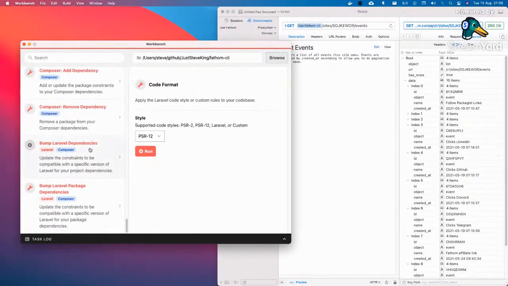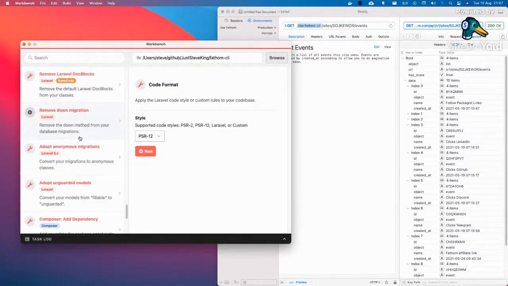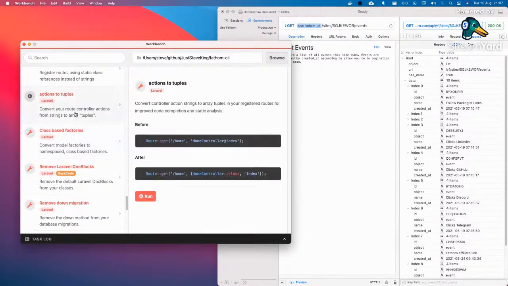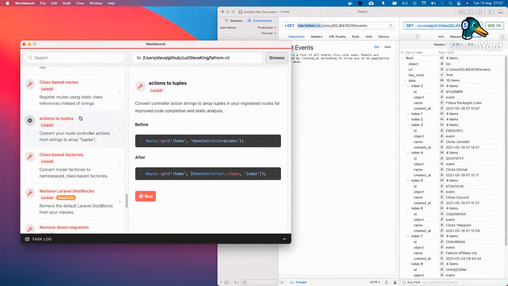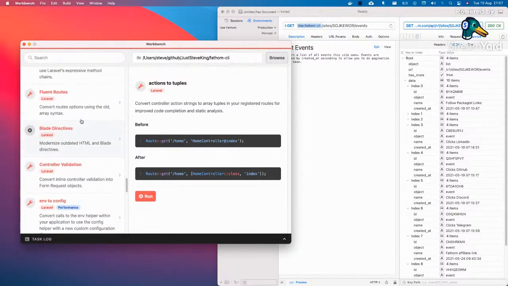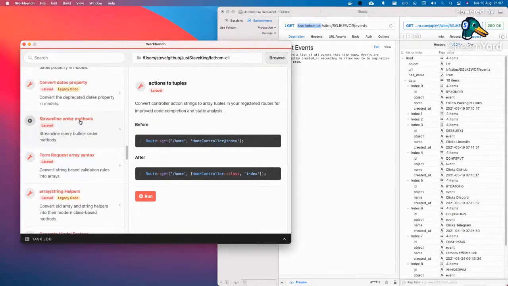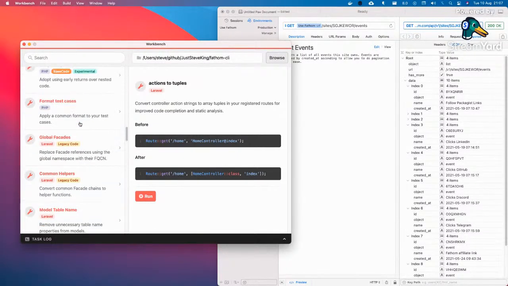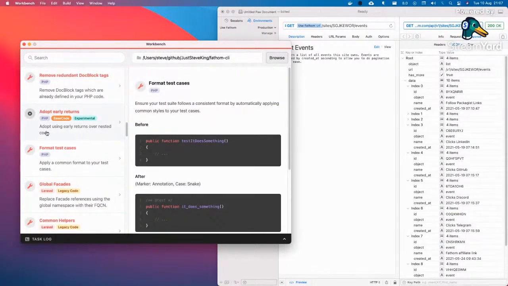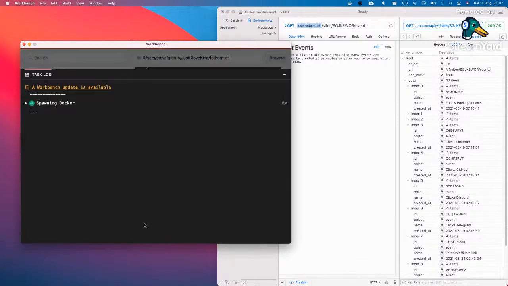So I could come down: removing dependencies, unguarded models, anonymous migrations, doc blocks, class-based factories, anything not Laravel specific, validations, syntax. They're all Laravel. I want PHP. Where's my PHP tasks? Come on. No, you don't need that. Adopt early returns. Let's run that. Let's see what it does.